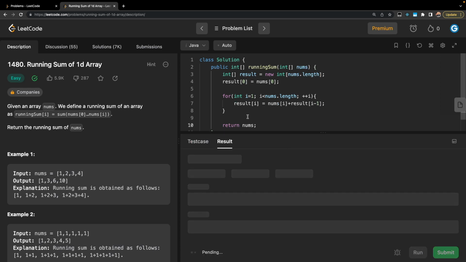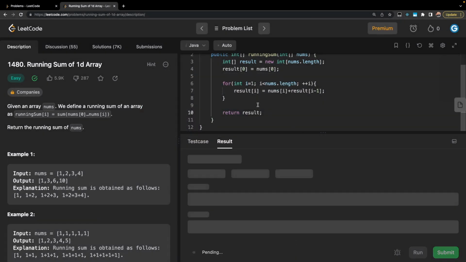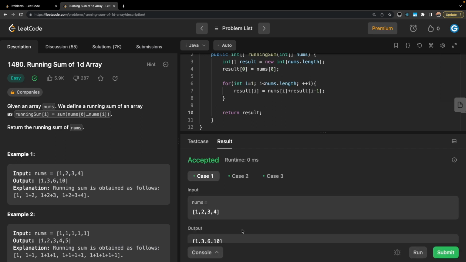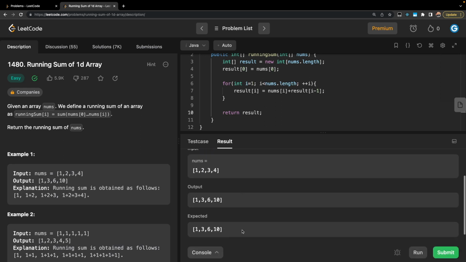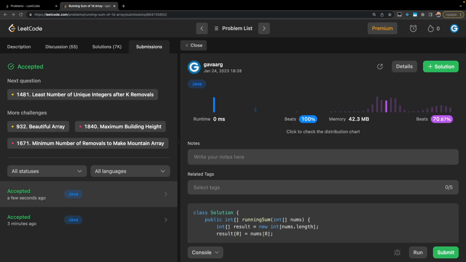Okay, let's see. So we made a mistake. We have to return result now, right? Okay, let's run it. So as you can see, all the test cases are passing. You can submit it and you can see this works. All right, let's move on to our next problem.